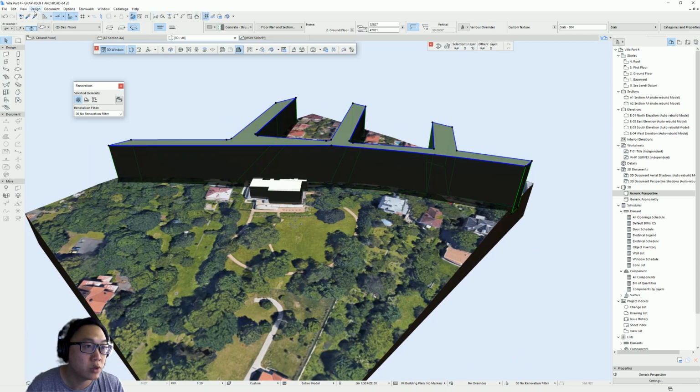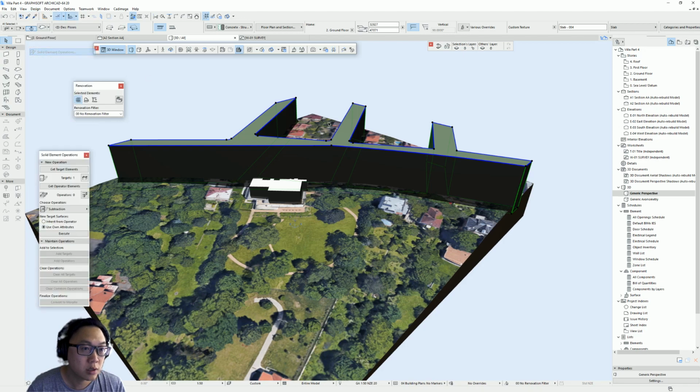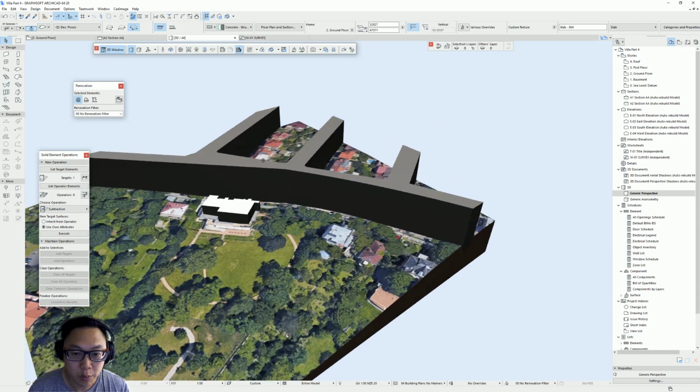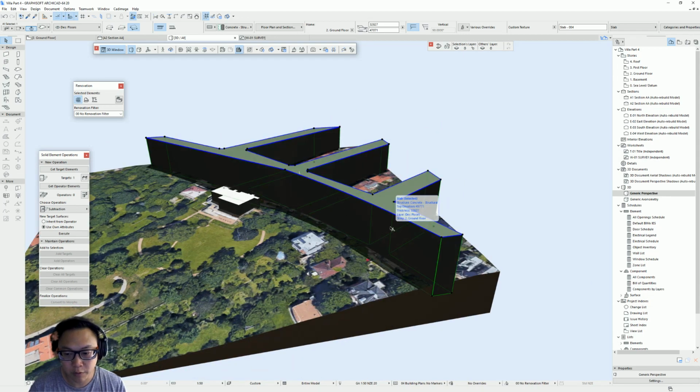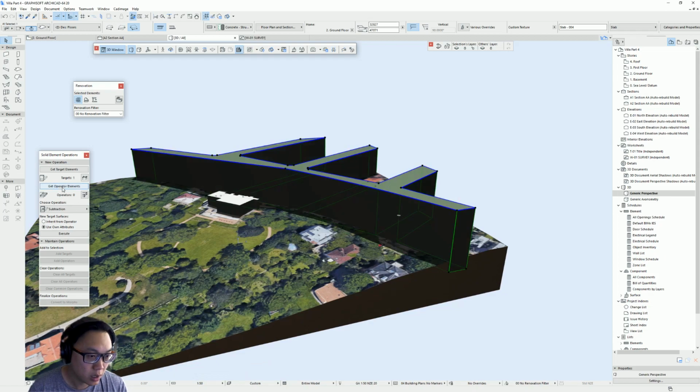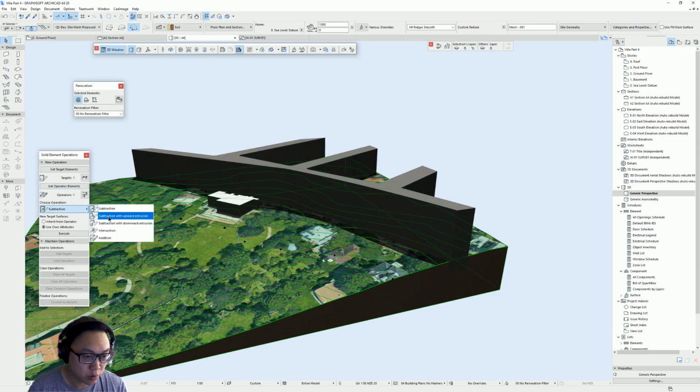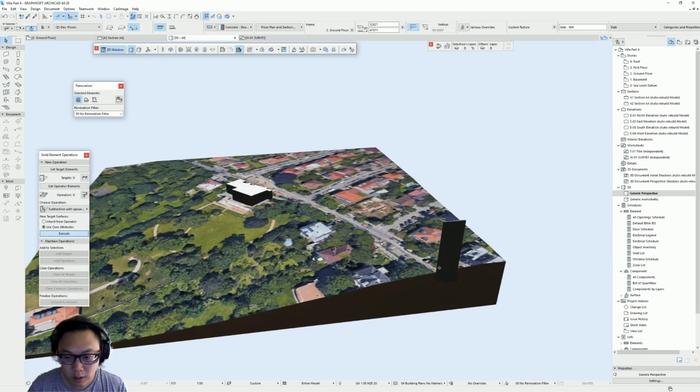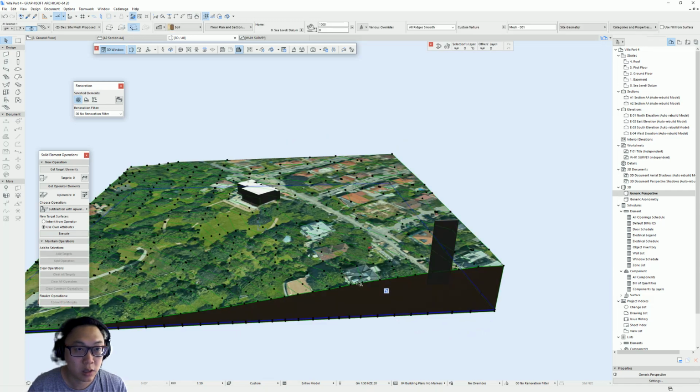And then we can use the solid operation. So this is going to be the target. Just like we did with the staircase, we're going to remove the top part, the one that's above the mesh. And the operator is going to be the mesh. Subtraction with upward extrusion. Press OK. And that's what we got.